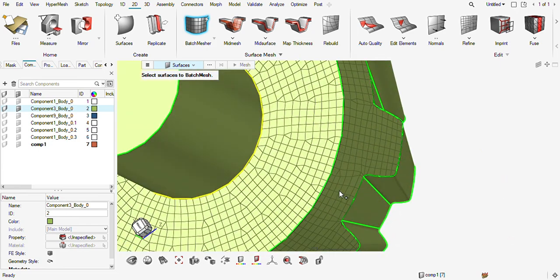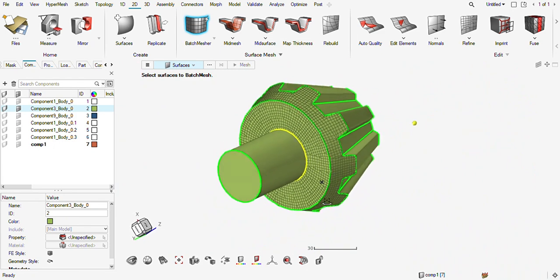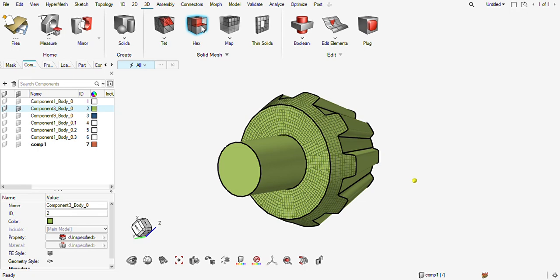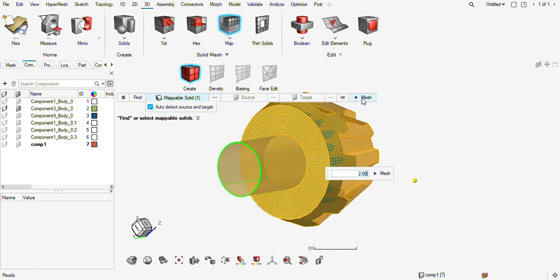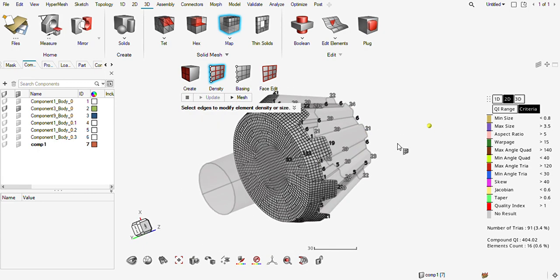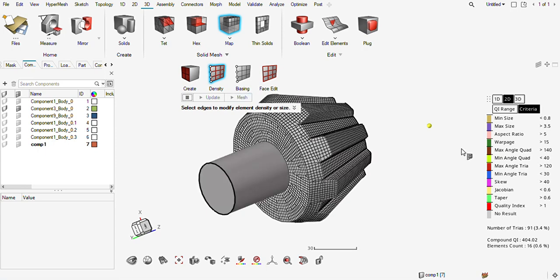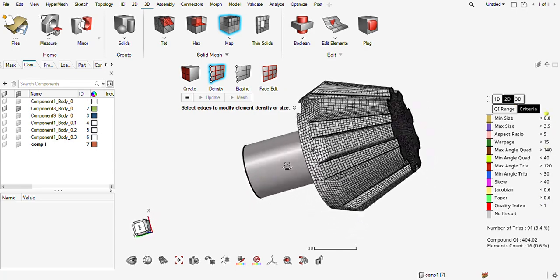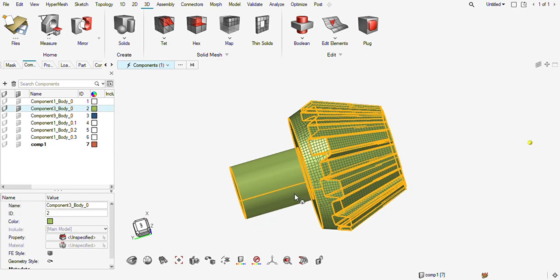Okay, so this mesh looks fine, although it contains tria, but I am okay with these tria elements. Just click on this and click on mesh, and it already has the face mesh, so it will use that face mesh to generate the hexa and penta mesh. Okay, so this hexa mesh is also generated.